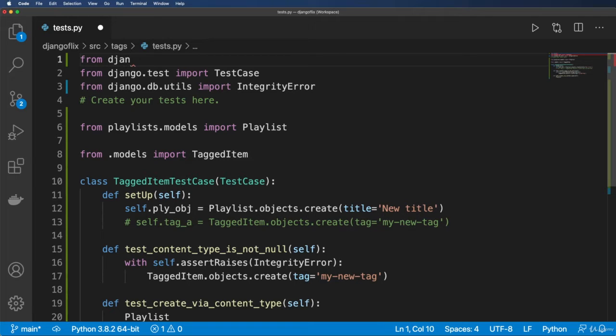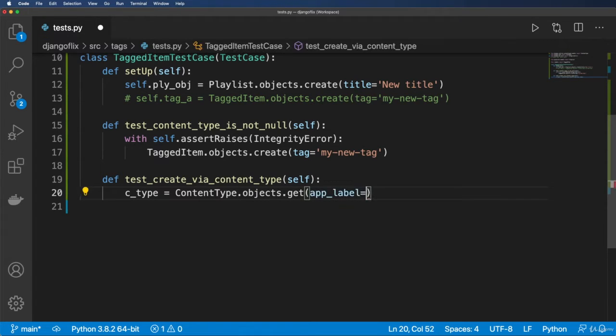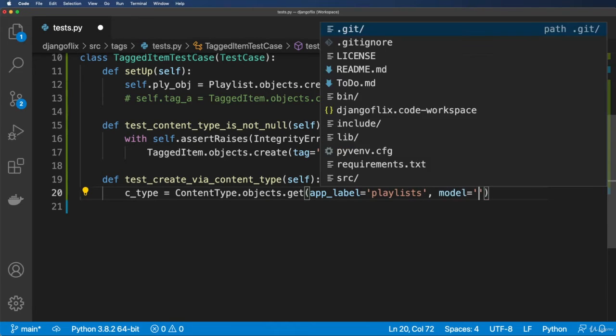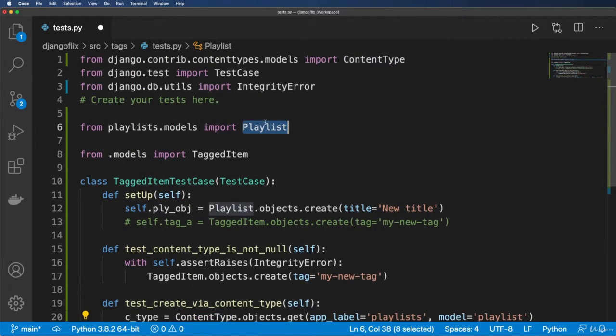We can go ahead and do from django.contrib.contenttypes.models import ContentType. And I can grab the actual playlist type from there. So we can say ctype equals ContentType.objects.get, with app label being playlists. So we're getting the playlists from the app, and then also the model itself, which is playlist. And this is only getting the content type of the playlist.